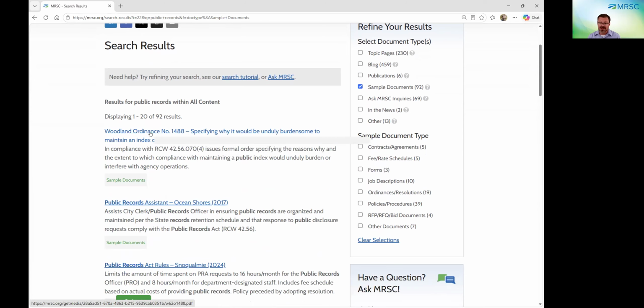For all these documents, you're going to see a title, you're going to see the jurisdiction, you're going to see the year that it was adopted by that jurisdiction, and most of them provide a brief summary that gives you a little bit more information about what this document is, just to try to give you an idea of, is this the sort of thing that you're looking for or that you would be interested in? And all of this information, the titles, the descriptions, these are all added by MRSC staff members to try to help you find what you're looking for.